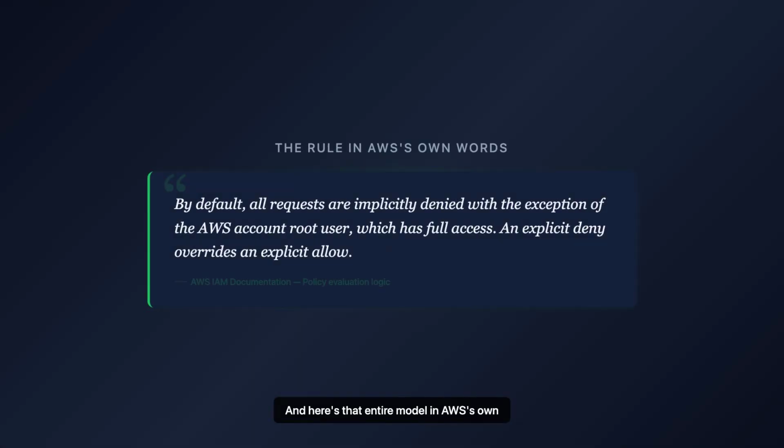And here's that entire model in Amazon Web Services' own words. By default, all requests are implicitly denied, with the one exception of the account root user, which has full access. And then the line that decides so many policy questions, an explicit deny overrides an explicit allow. If you can recite just that sentence, you can reason your way through almost any policy scenario you encounter.